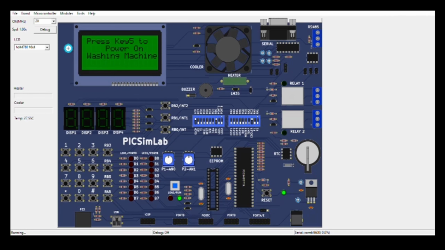So this is the PICSIMLab and this is the PIC16F877A microcontroller. Since I've already simulated it, let me reload the last hex file. It shows press key 5 to power on the washing machine. Let me press key 5 and it shows loading, powering on washing machine. And the next screen moves on to the washing program.